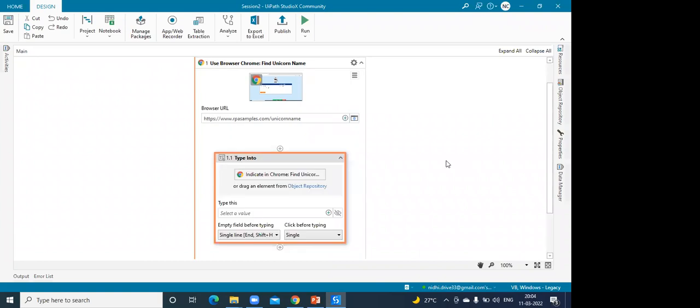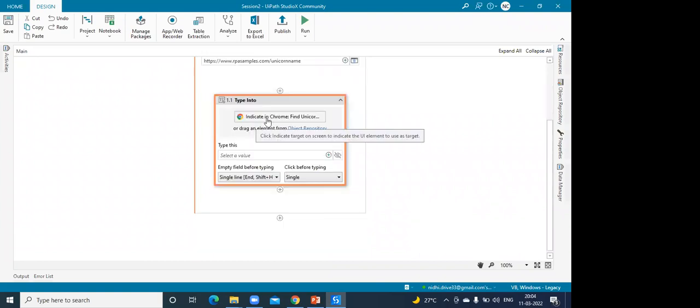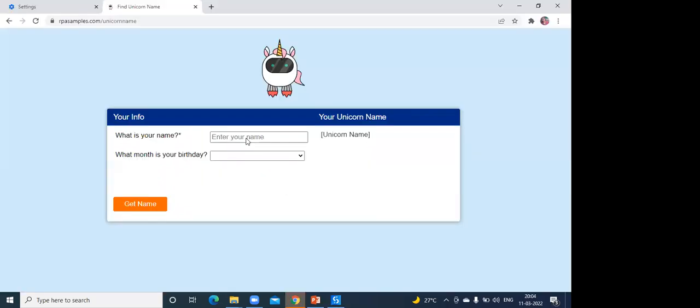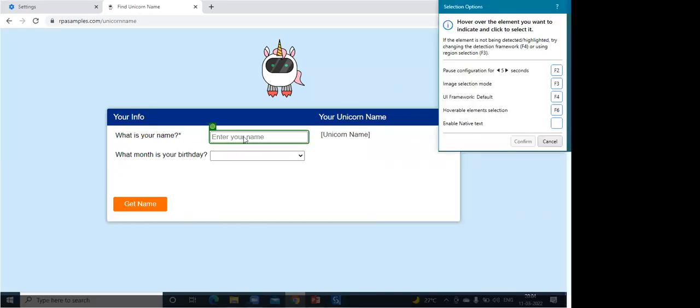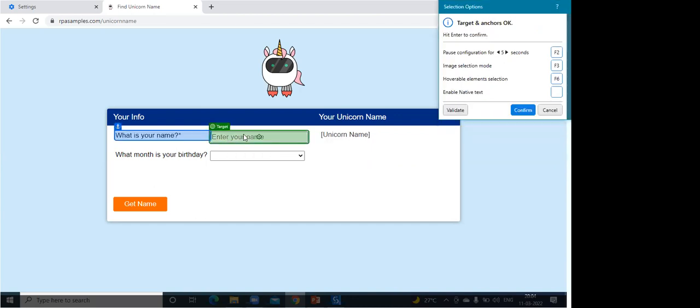Now in Type Into, the other thing is Indicate in Chrome. Again, I'll simply click on it and I'll say this is where I want to type. So this is your target. So target is where you want to perform the action, right? So this is the text box where you want to perform it. You can see a green rectangular sign, right? So just click on it when you're sure that it is your target, right? And the next thing that you will see is something in a blue rectangular box, right? So this is called an anchor.